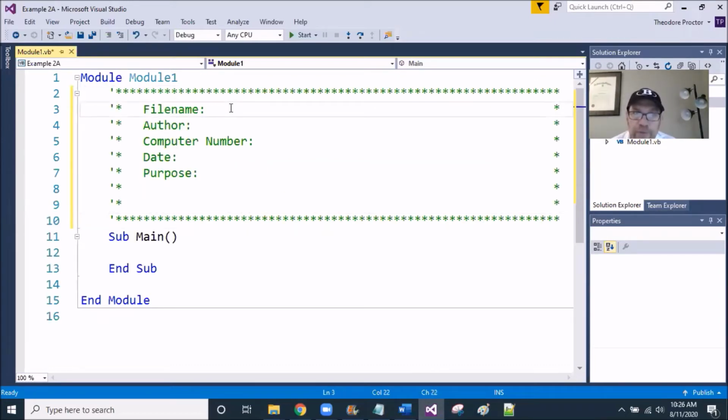And you go ahead and put the file name. If you choose example 2A, your name, don't worry about the computer number, put the date and the purpose, you know, counting 10, loop that count 10 numbers.